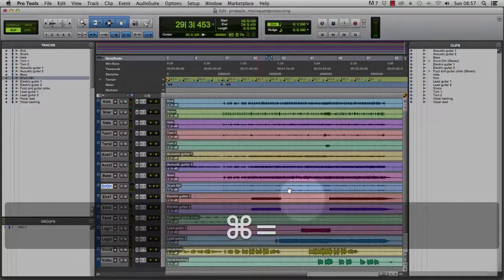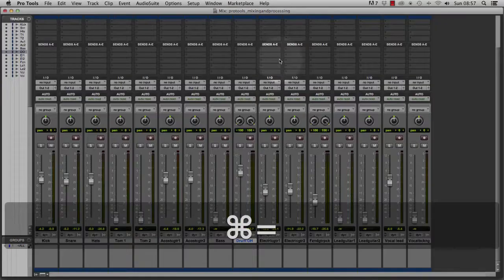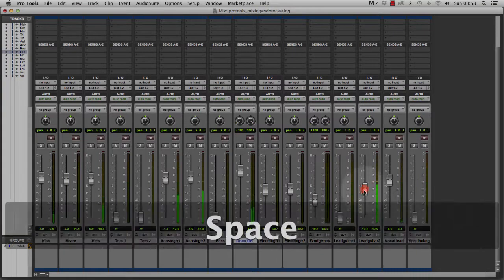So that sounded good. Let's just jump to the next one. Obviously I'm doing this really, really quickly. You would take your time to do it. So let's listen to that lead guitar. Now remember, there's no vocals now, so this is more the lead instrument, so we want to bring that up.